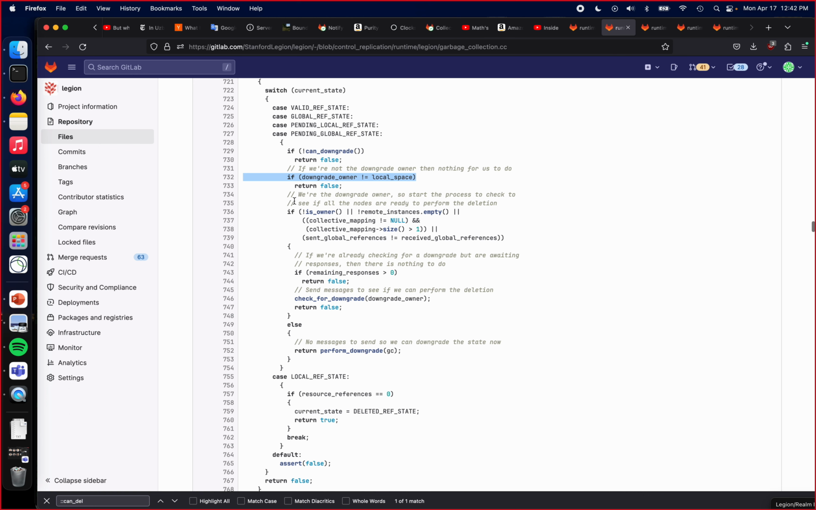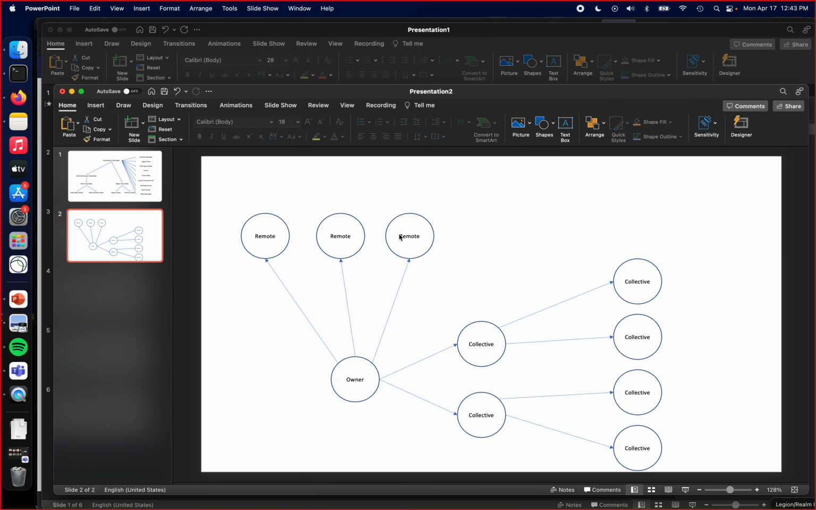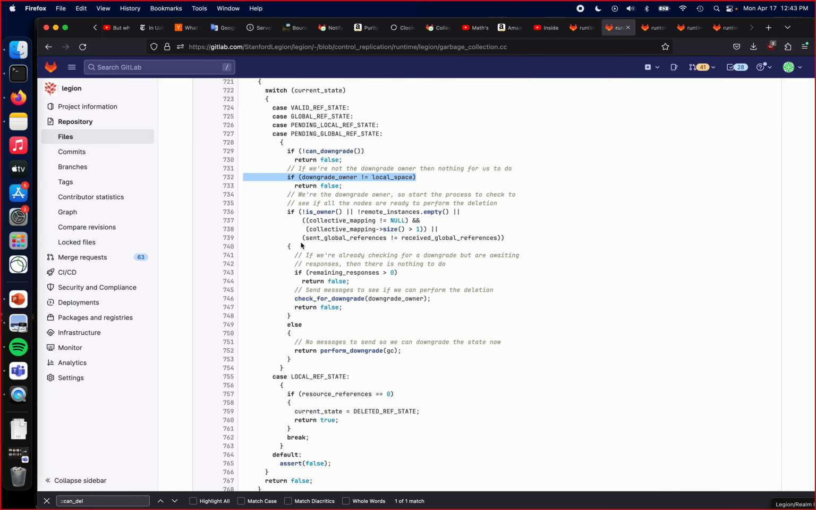Now, if we are the downgrade owner, let's say we've been assigned to check whether we should do the downgrade once our GC reference count goes to 0. Okay, so we're the owner, and our reference count has gone to 0. Let's start the protocol to see if it's safe to collect all of these, or to downgrade all of these objects, from our global reference state to the local reference state, right?